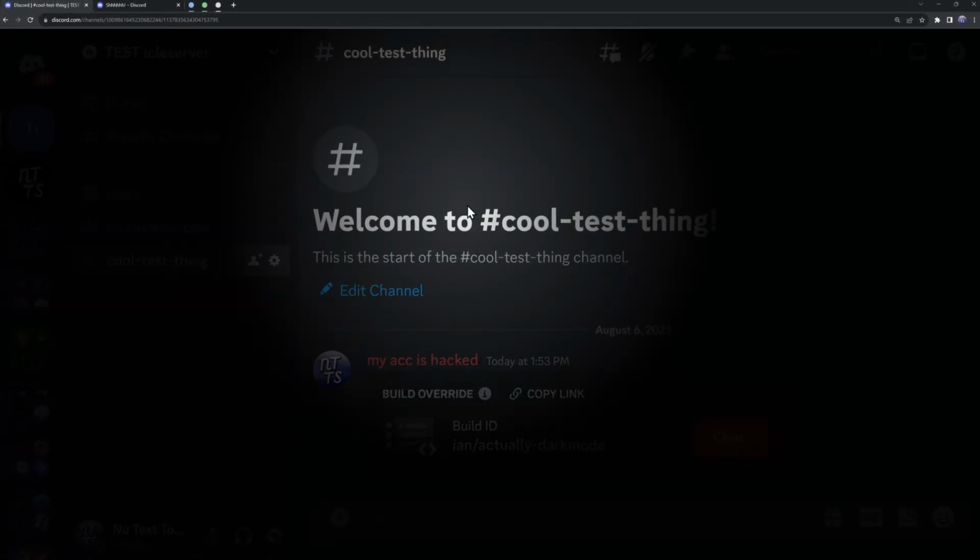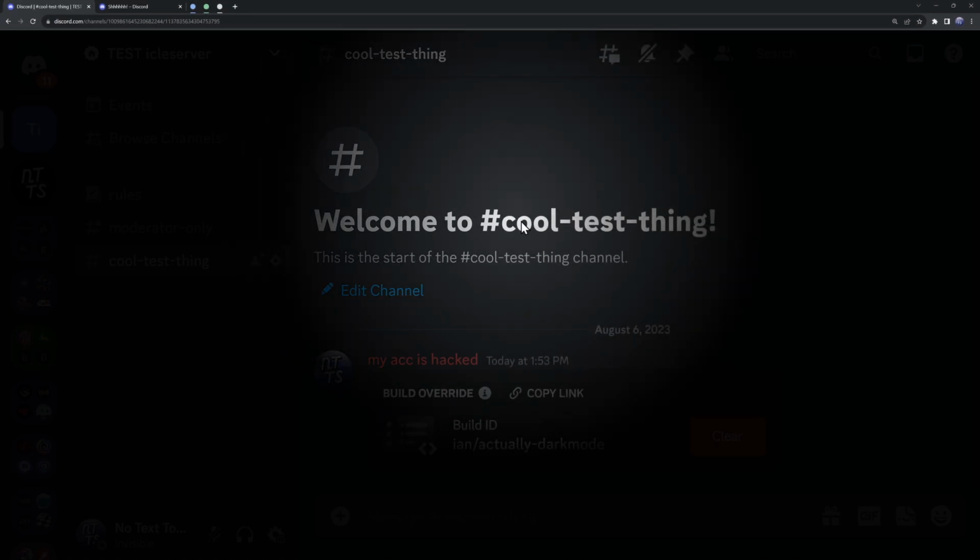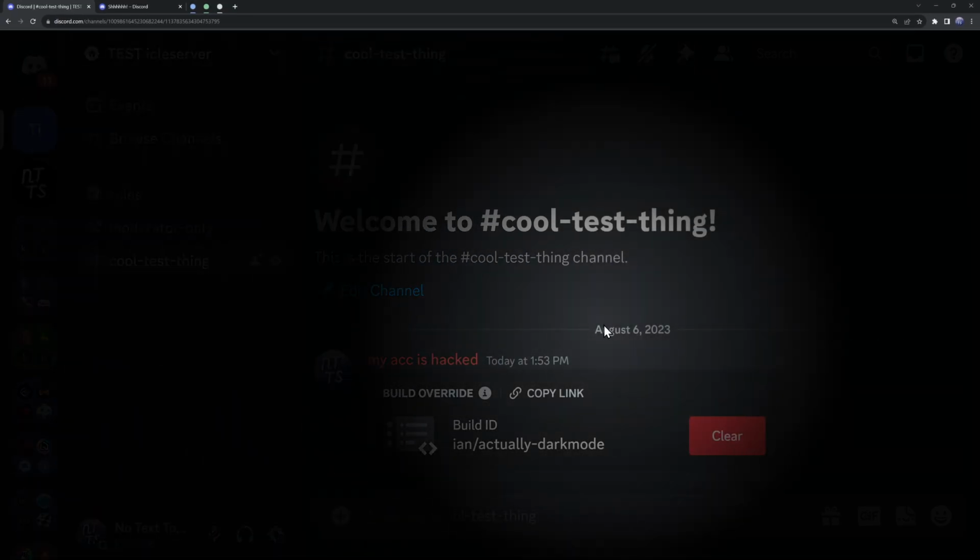Now, if I go back to Discord, I can't use Discord like this. I could barely read my monitor, and this makes things even worse. So how do I get rid of it?